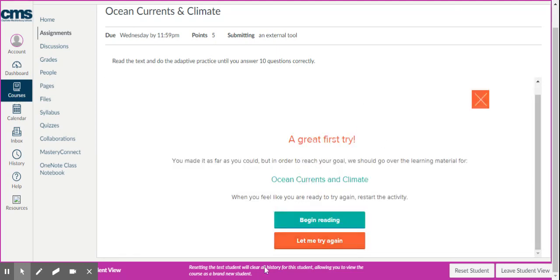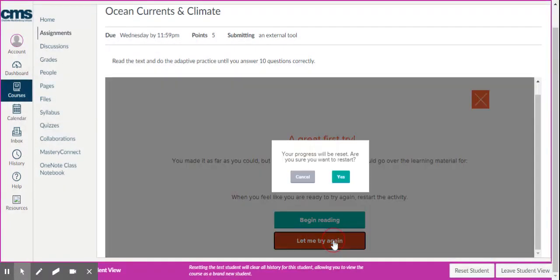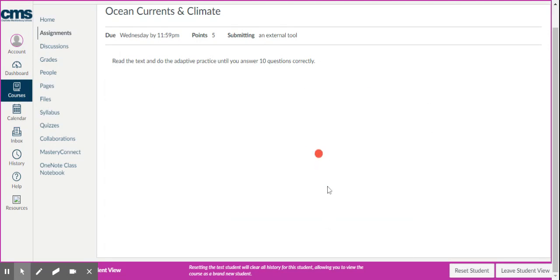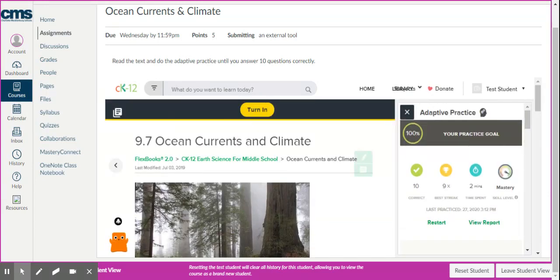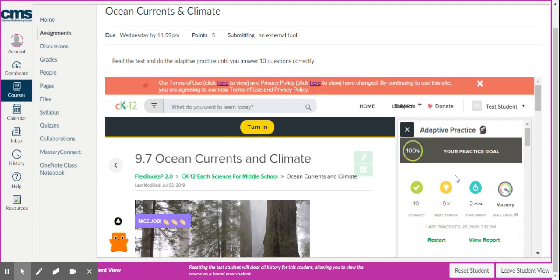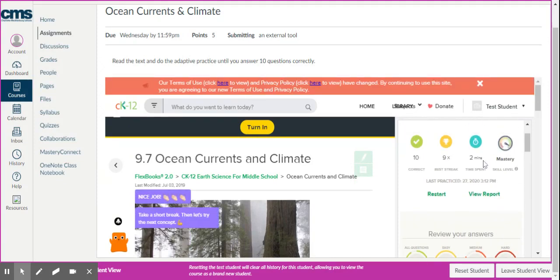So if you don't answer 10 questions correctly, you may have to go back over the material again. So you can restart the activity, and after you've gone back and read the text again, then you can click try again. It'll reset your progress and you'll try again. All right, so once you finish the practice, you are done. So once you get that 100% practice goal, you can go ahead and click turn in, and that will save your score on Canvas.